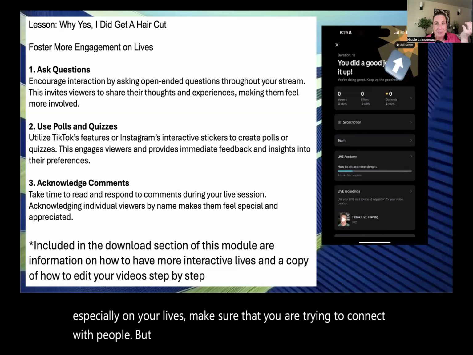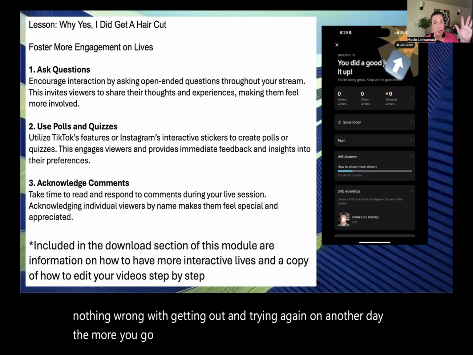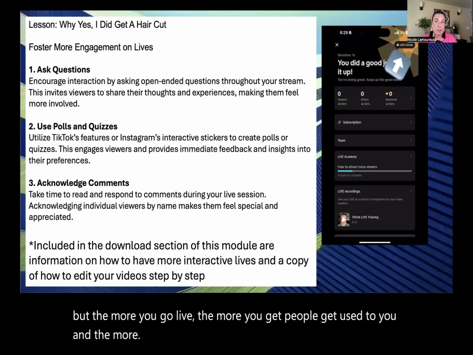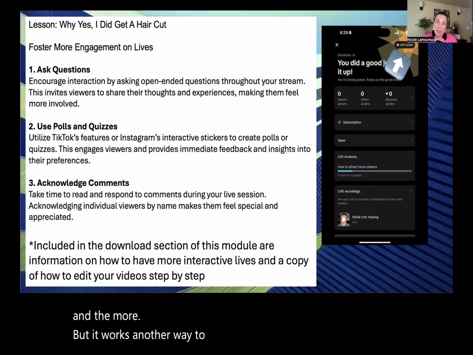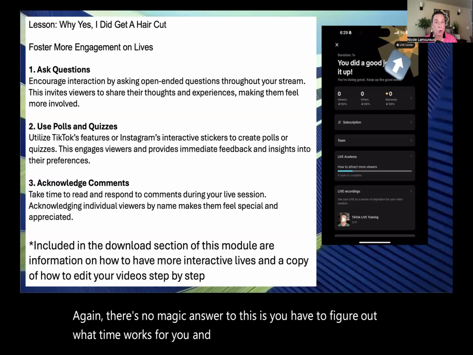But if you're not feeling the live that day, there is nothing wrong with getting out and trying again on another day. The more you go live, and I'm not saying you have to go every day, but the more you go live, the more people get used to you, and the more that it works. Another way to get more engagement on your lives, again, there's no magic answer to this, is you have to figure out what time works for you and people who want to watch your content.